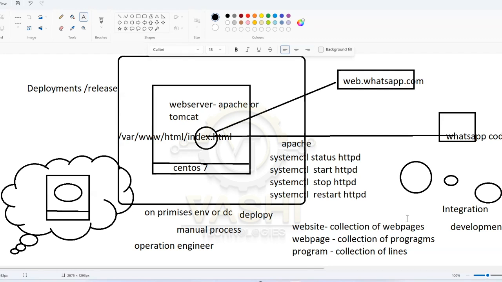But the DevOps guys, what is DevOps? CI/CD, continuous integration and continuous deployment. Here, this is the manual process. Everything is a manual process. How we can automate this process is nothing but DevOps. How can we automate this process? The same way.